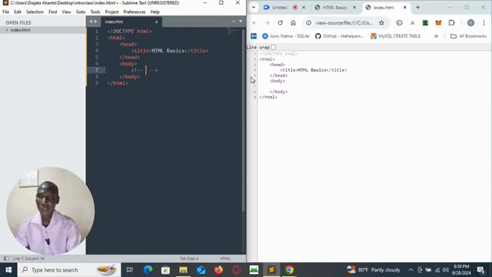So in this comment section, I'll just type headings, because I'm going to be looking at headings now. Headings. Now if I save, you find out that it doesn't show up on the web browser. It's called a comment. Comments don't show up on the web browser.